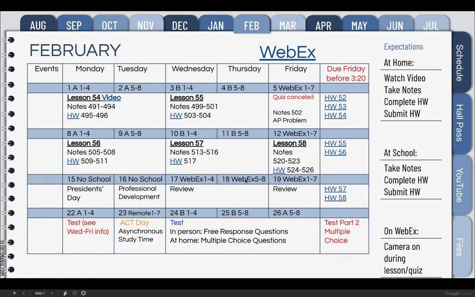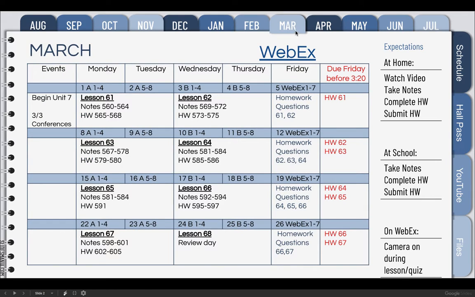I think this is what the schedule is supposed to be, like 1 through 4, 5 through 8, and then 1 through 7, but it'll be really, really easy to fix it if that is not the case. Then of course we have the ACT day. You can click anywhere in here to go on to the next slide, or you can go up to March. We've got conferences. March is a pretty straightforward kind of a month.